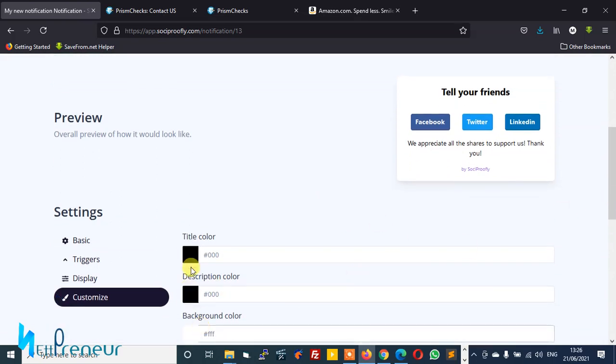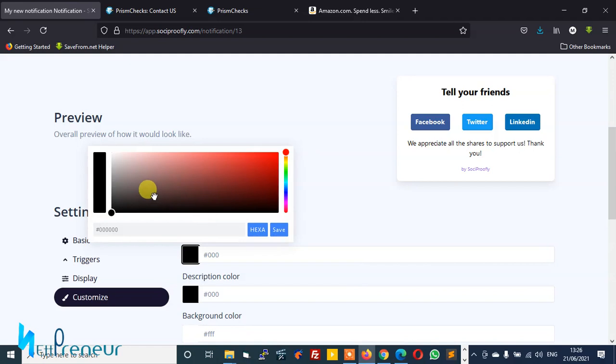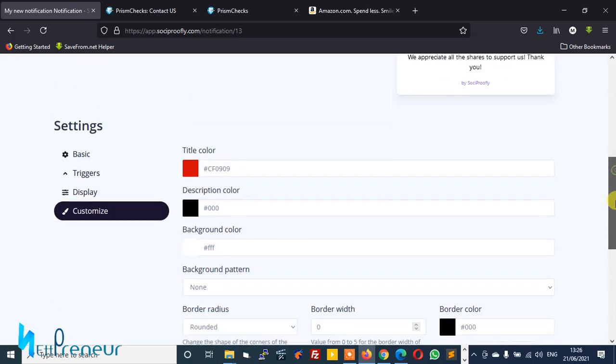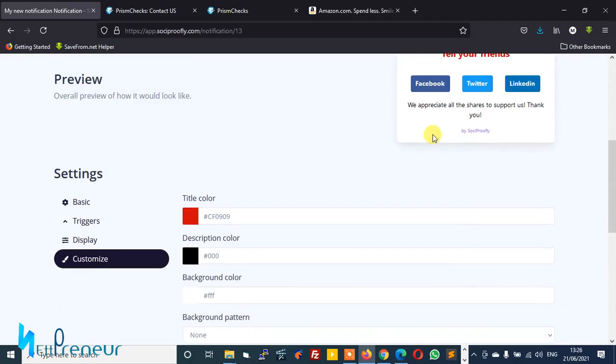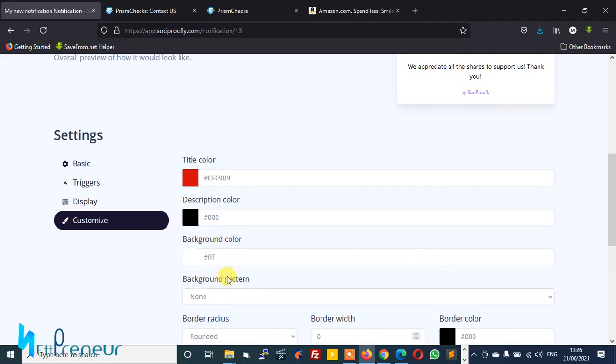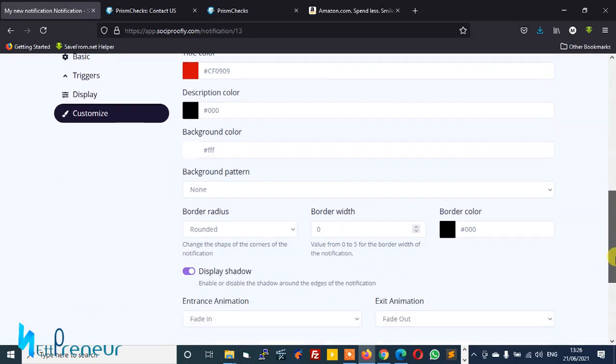So let's change the title color here to red. Okay, let's change it to red so you can see it's changed and click on save. So you can do the same for the description color. It all depends on what you want. And for the background color, which is white, you can also change it to what you want. Okay, so I'm gonna leave it the way it is.